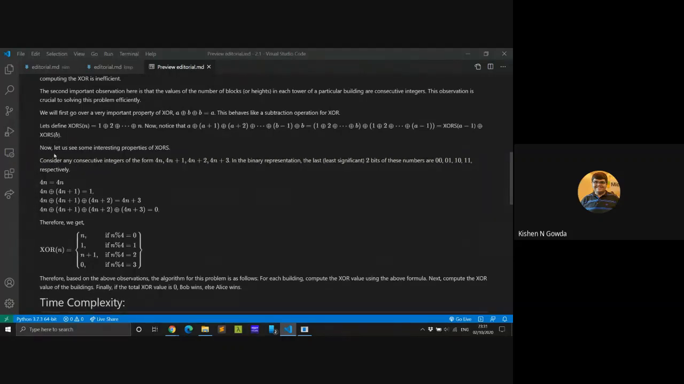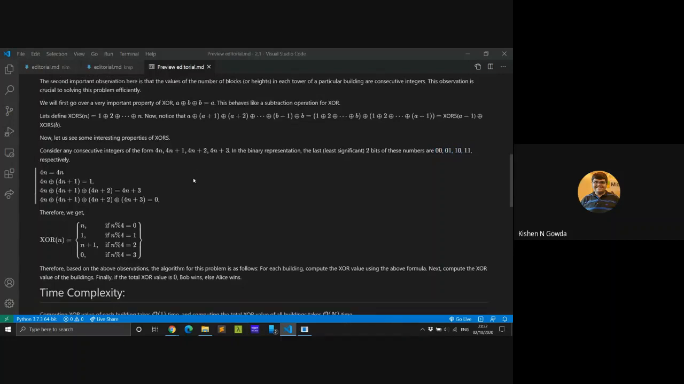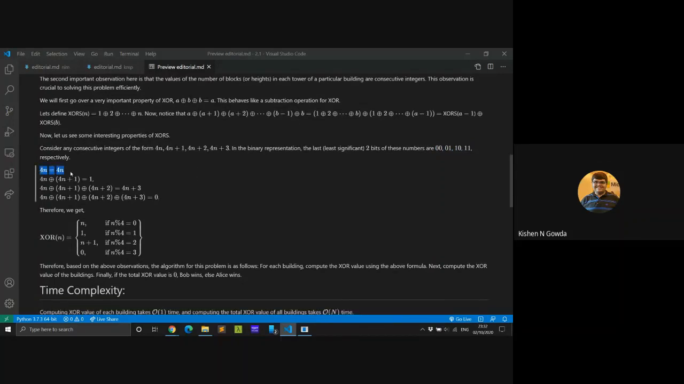Let us consider any 4 consecutive integers of the form 4n, 4n plus 1, 4n plus 2, and 4n plus 3. In the binary representation, 4n is divisible by 4, so the last 2 bits, the least significant bits, should be zeros. As the next numbers are 4n plus 1, 4n plus 2, and 4n plus 3, the last 2 bits are 0 0, 0 1, 1 0, and 1 1, right?